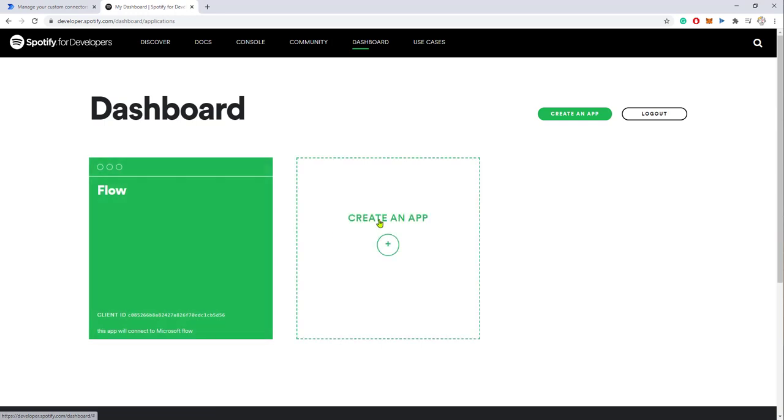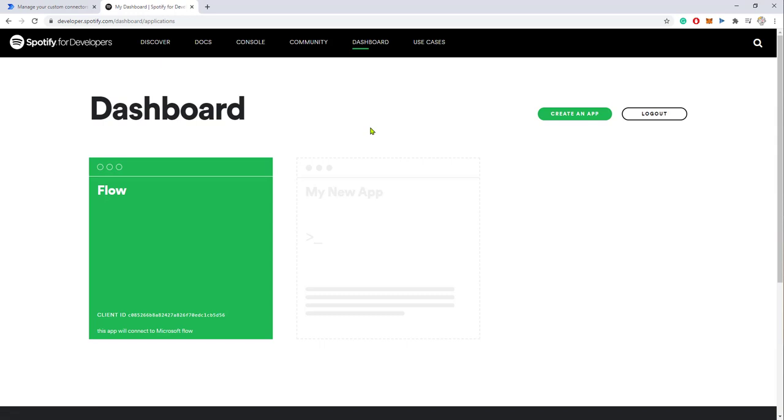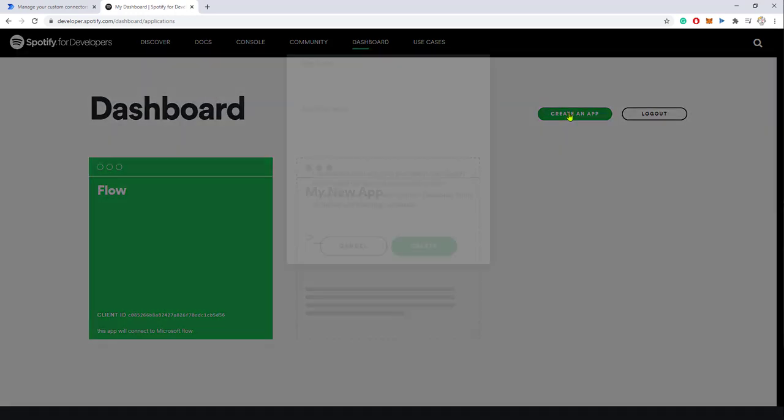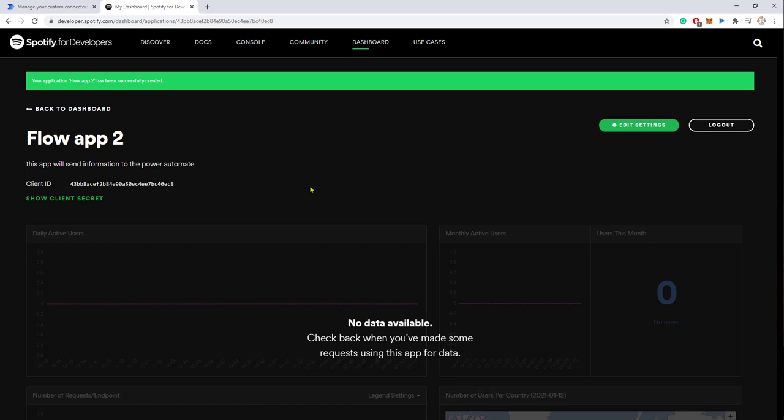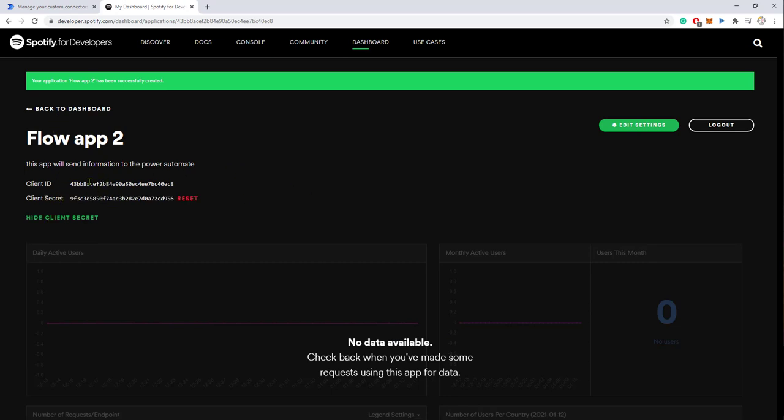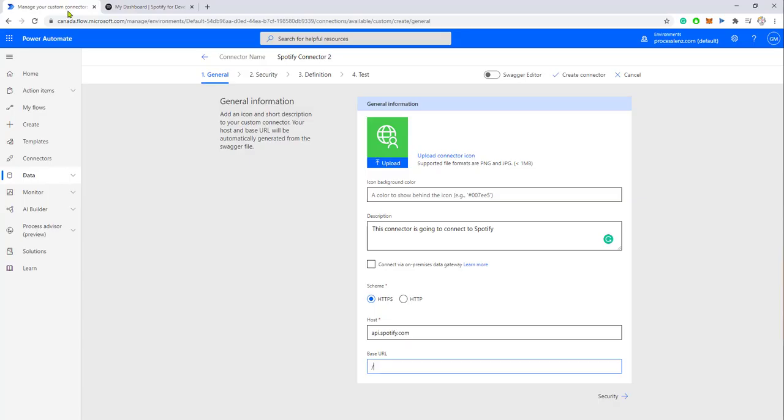So once you have logged in to your Spotify for Developers page, you will need to create a new app. Let's give this app a name and let's create the app. Perfect. Now we have, by the way, I will be deleting this information and this app after this video, so there is really no need to try to get my client ID and the client secret. All right, now that we have created our app, let's go back into Power Automate and finish up the settings and the configuration.